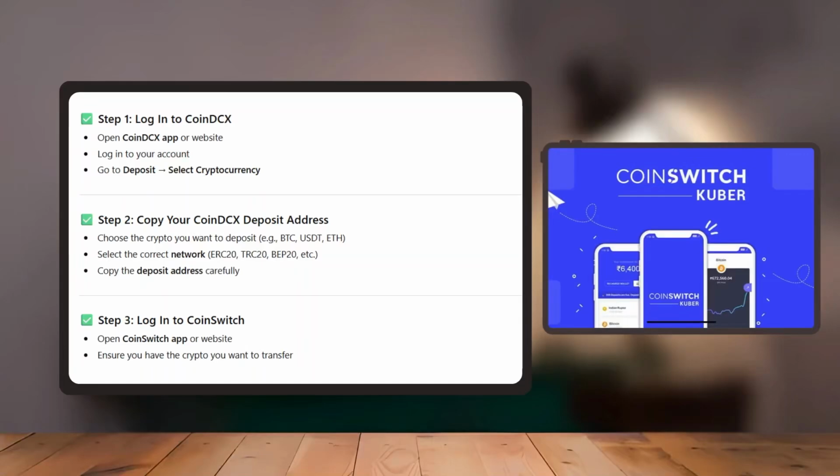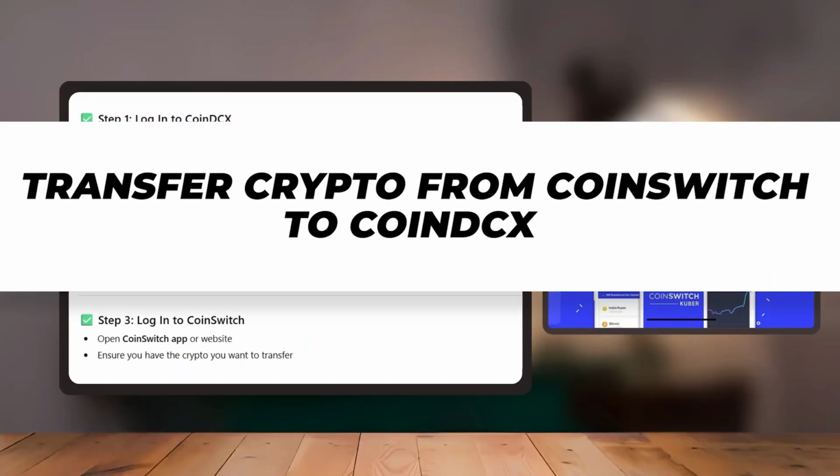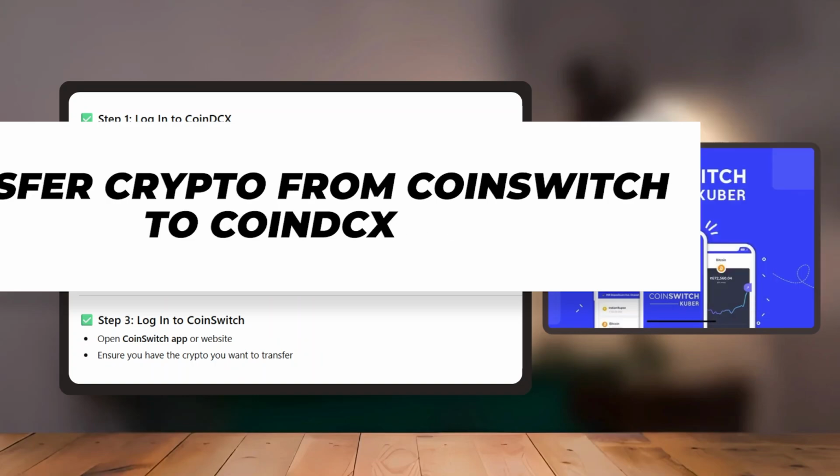Hello everyone, in today's video, I'm going to show you how to transfer crypto from Coinswitch to CoinDCX.